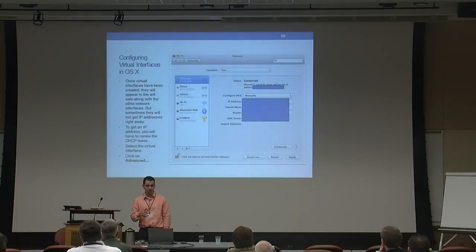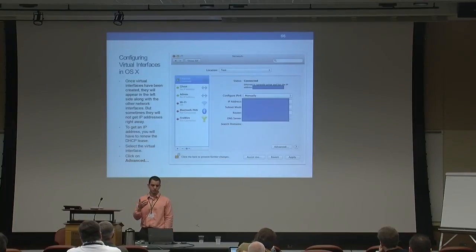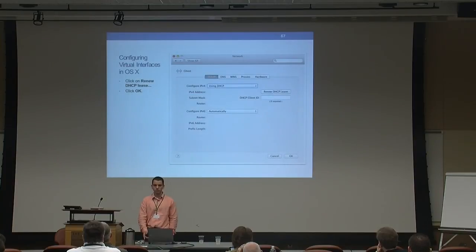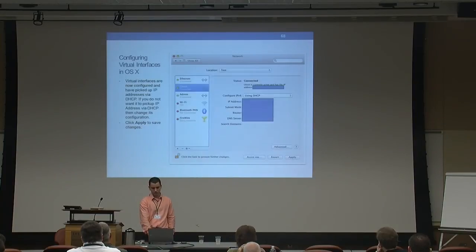Once you've created the virtual interfaces, you're going to see these new interfaces are available, but they don't have any IP addresses. I don't know if it's just because of the way the GUI works, if they're actually already picking up IP addresses but not displaying them, but they show up this way. To fix that, click on Advanced, run the Renew DHCP lease and click OK. So they have IP addresses at this point.